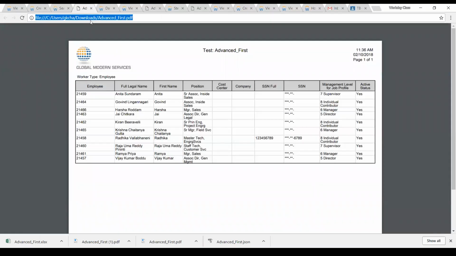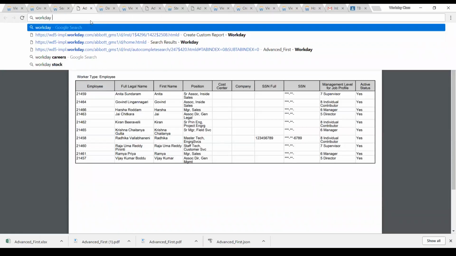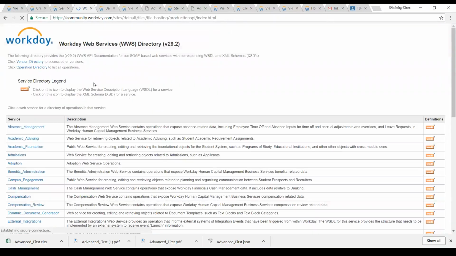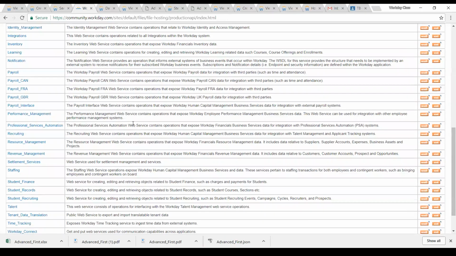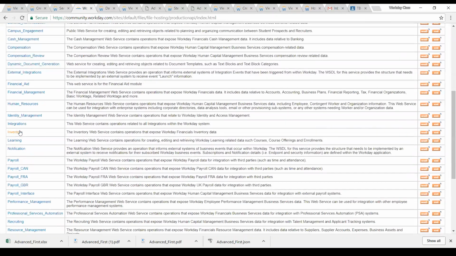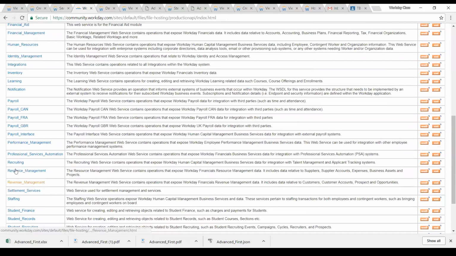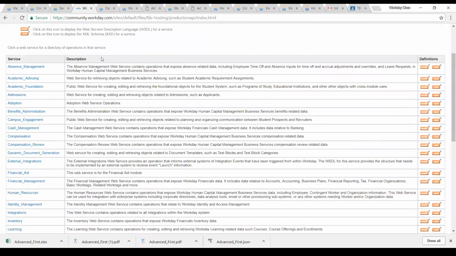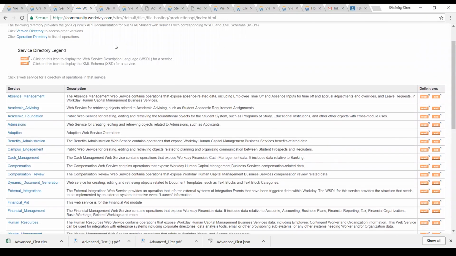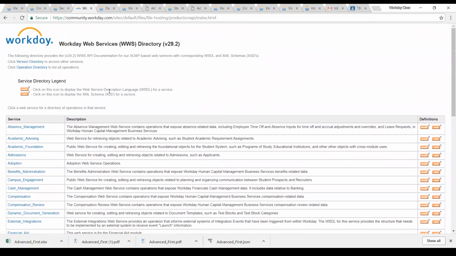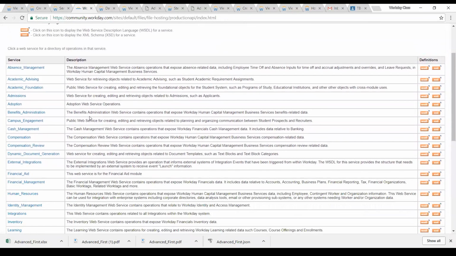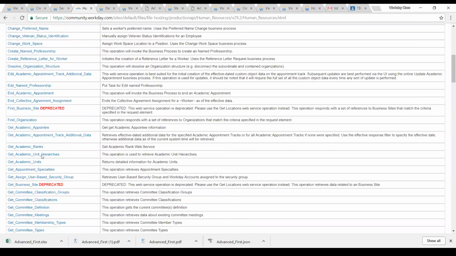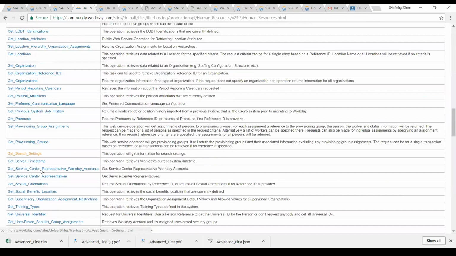If you have time and you're interested in web services, look for Workday Web Services. It's public, so you can directly search on Google, and you will see all the services Workday offers. You don't have to have community access. It's a public link. Just search for Workday Web Services and you'll get the first link. If I go to human resources, I can see all the APIs that Workday offers.